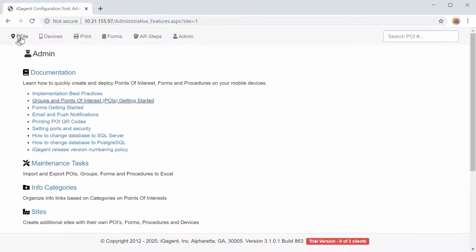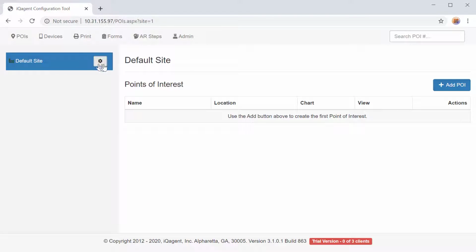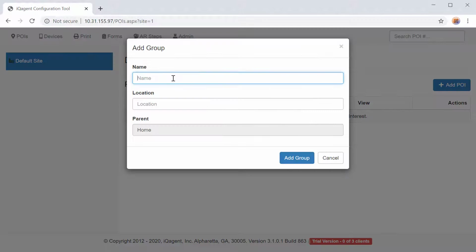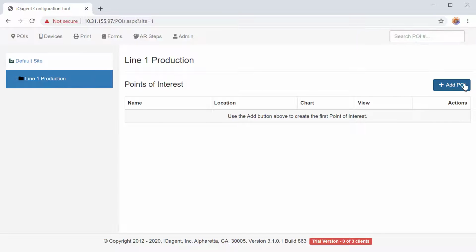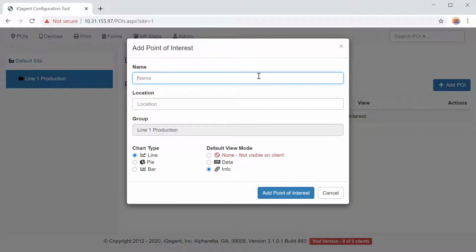But I'm just going to go create a point of interest. I'll start by adding a group, and let's just call this Line 1 Production. And so now I've got a group, and under this group, I'm just going to add a POI. And let's just say it's a roll motor 3 and it's on line 1, station 6.